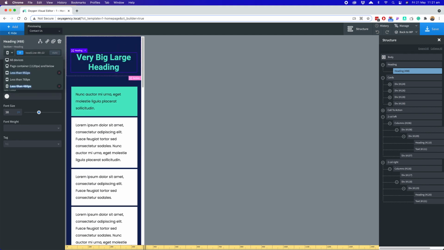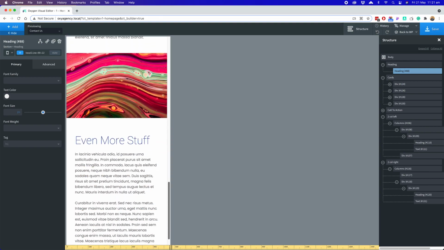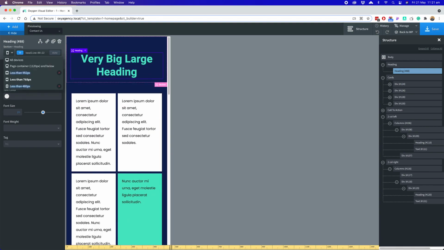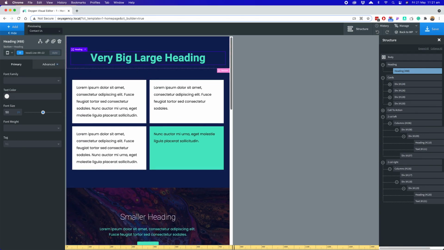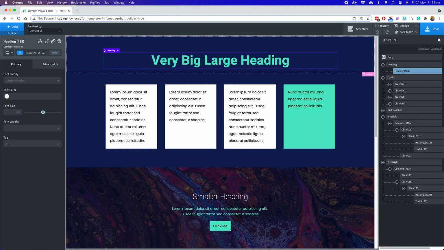We'll go through these screen sizes and just check. Again, I'm happy with that. I'm happy with this. And it looks great on desktop. So that's given us a good guide of how we change the styles for different screen sizes.